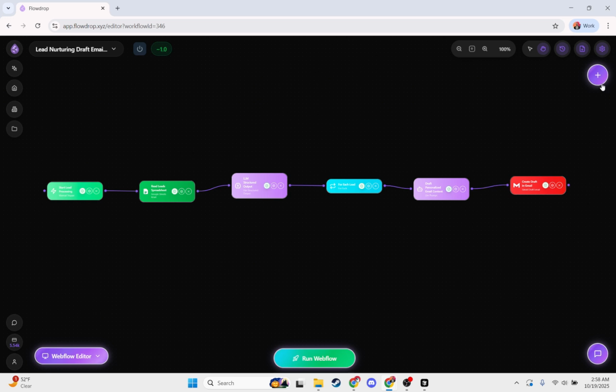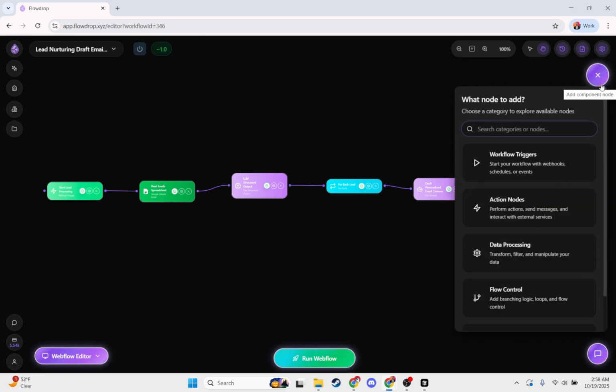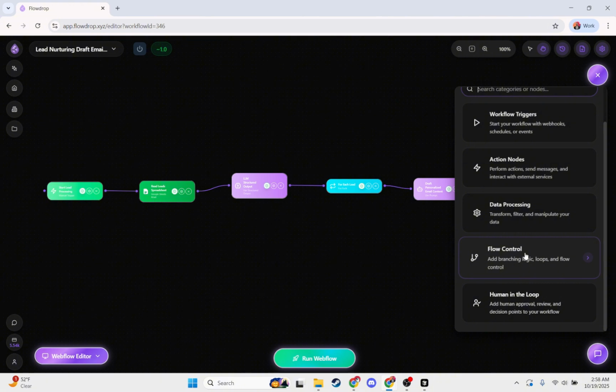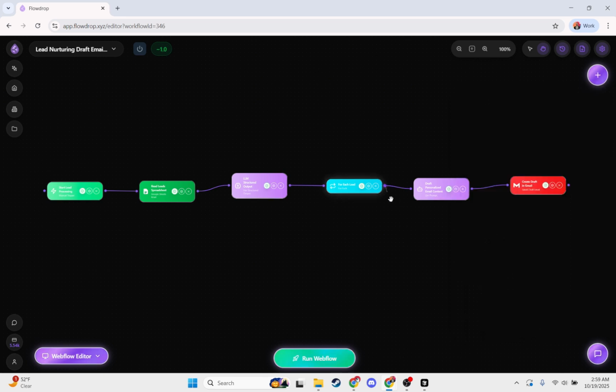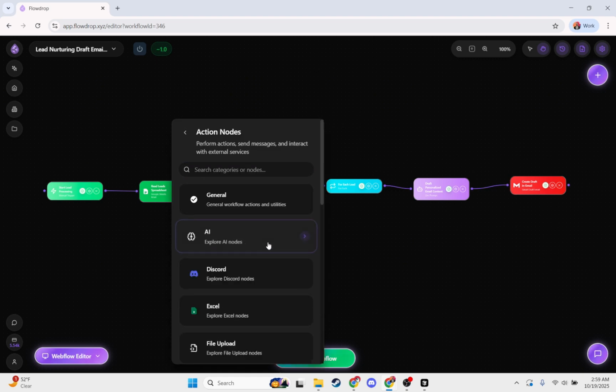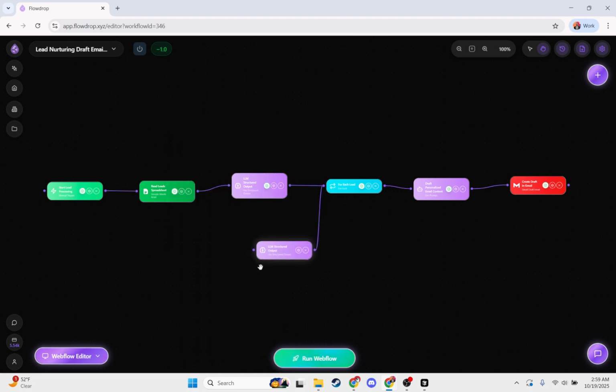Next, let's go over the Add Node menu inside the round plus button. Here you can see all the available nodes you can add in the following categories: triggers, action nodes, data processing, flow control, and human in the loop. You will notice the nodes are broken down by their use case and their primary application. One can access the Add Node menu also by dragging an input or an output connection to anywhere on the canvas from a node.